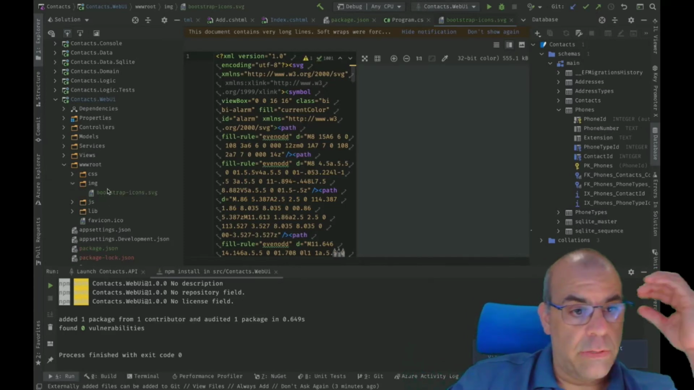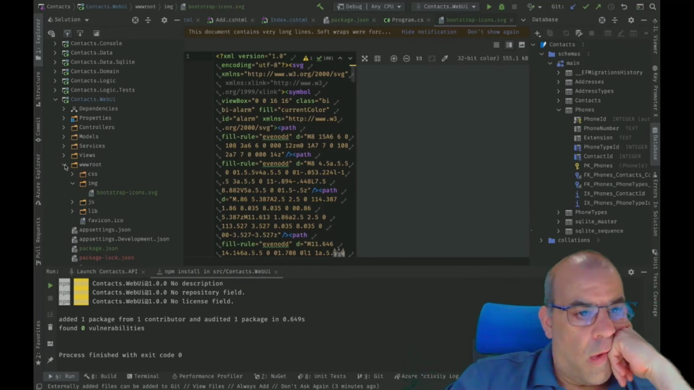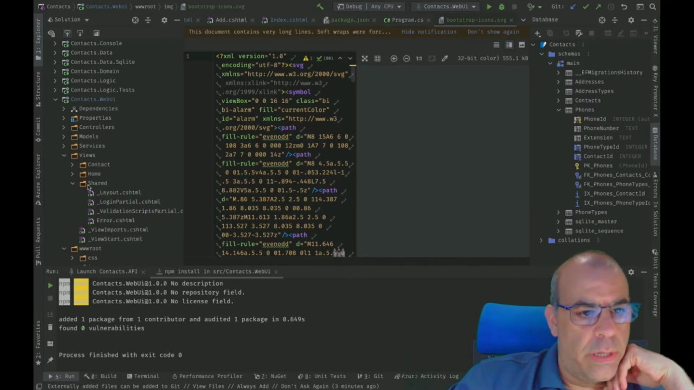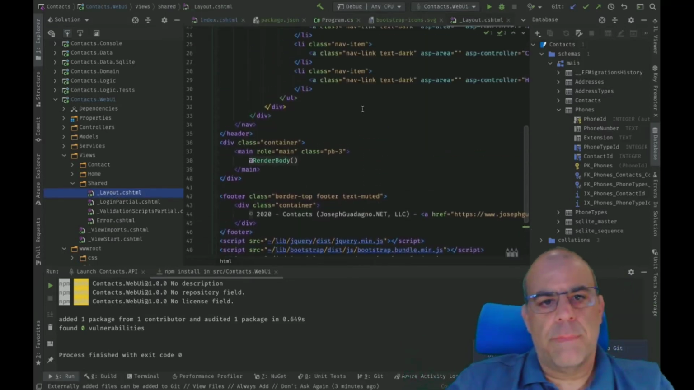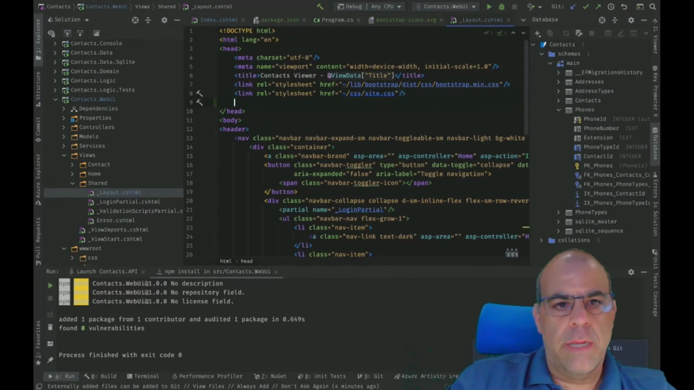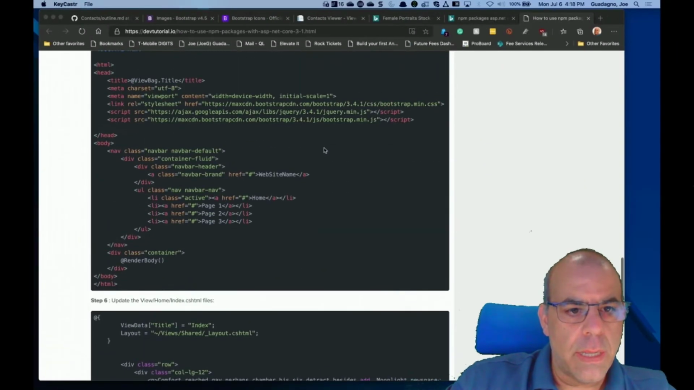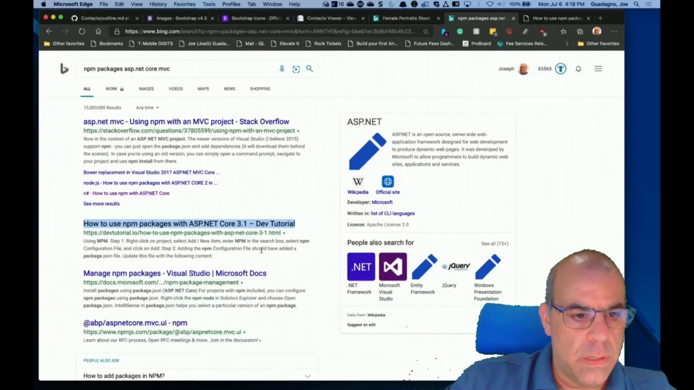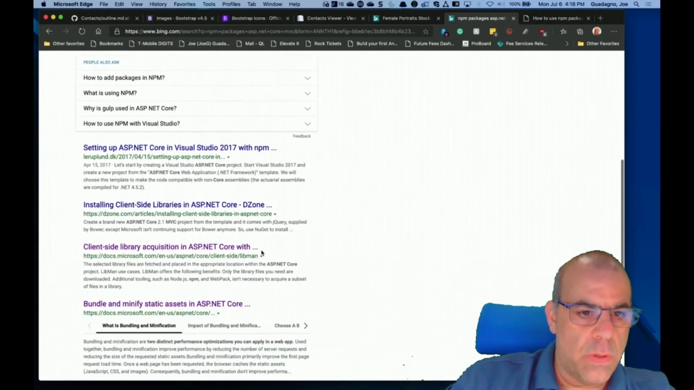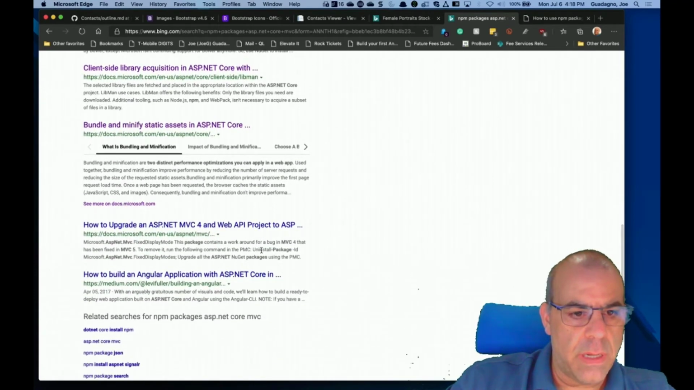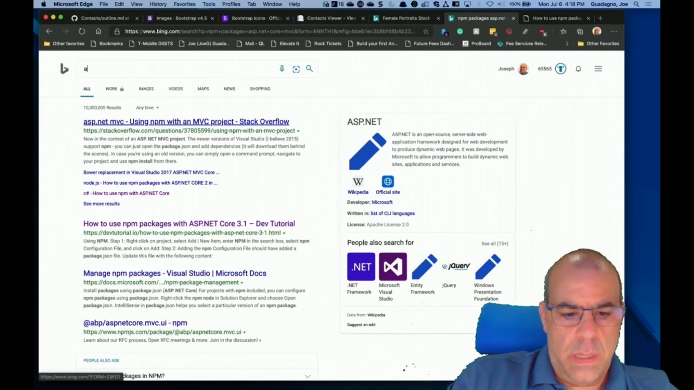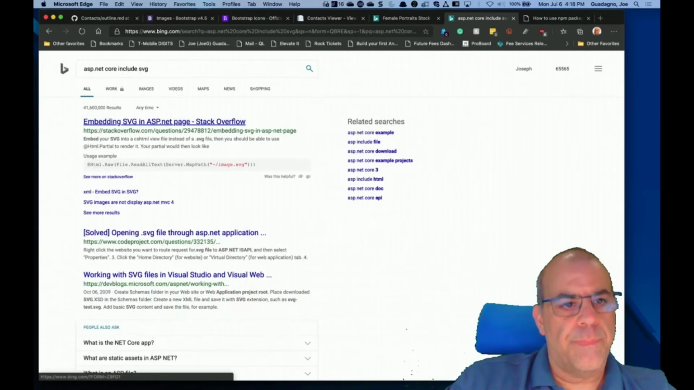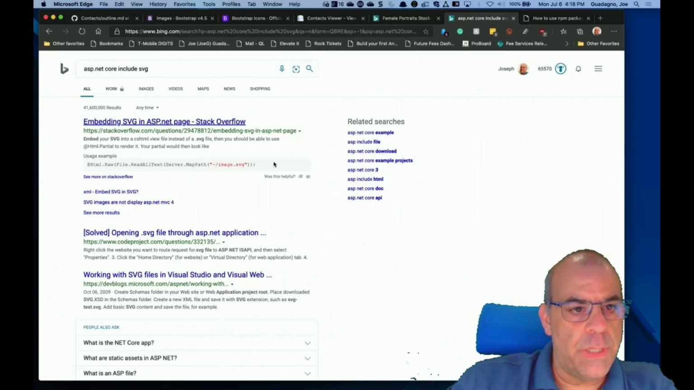Now we have to reference that. So let's go to our layout to change it. I think we have the shared layout here. Yep, we're going to want to add that image here. So what's the code for that? I don't know. This is all in the Bootstrap files. Manage, set up ASP.NET Core, install client-side libraries, bundle minify, ASP.NET Core, include SVG. I've never used SVG before, so I don't know what we're supposed to be doing.